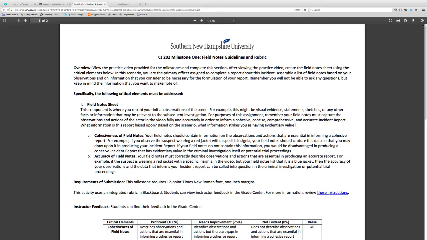Okay, here we go. CJ 202, Milestone 1, Field Notes, Guidelines, and Rubric. There is the overview that I just mentioned. Here are specifically the following critical elements. There is, of course, one missing, and that is the writing mechanics. Here's what's expected in your field notes. Initial observations. For example, this might be visual evidence, statements, sketches.